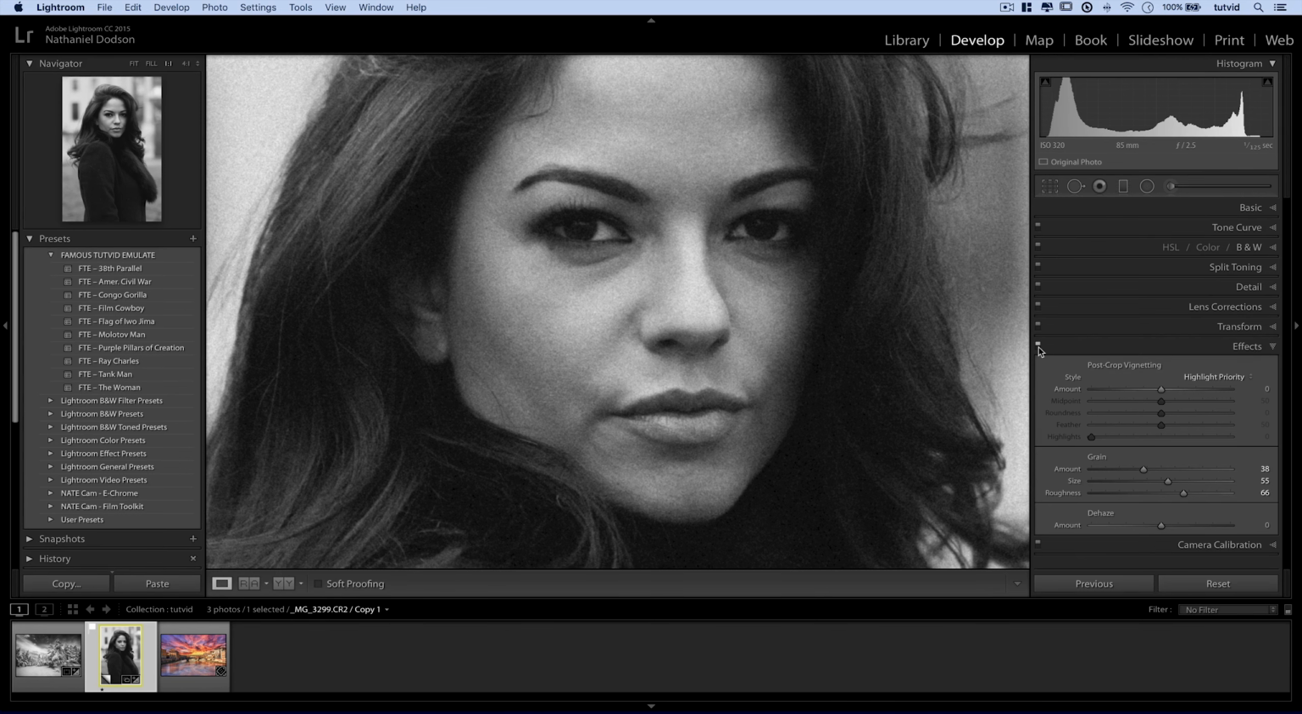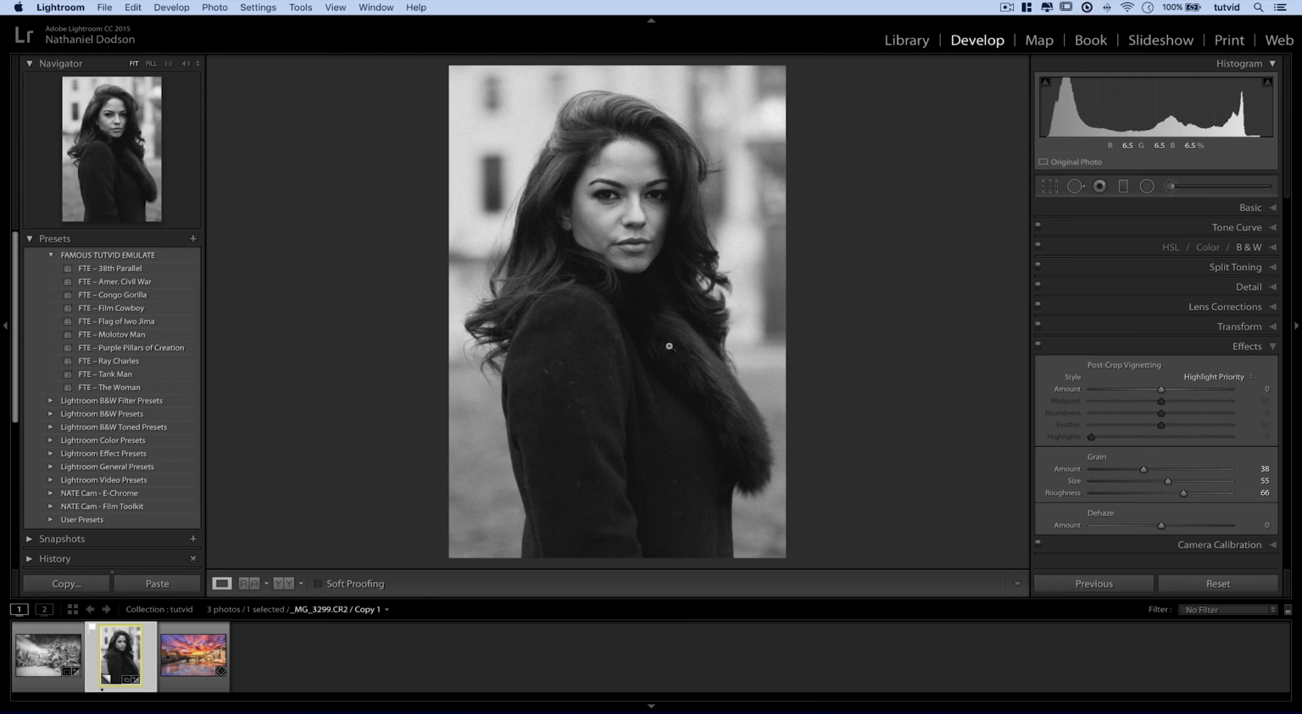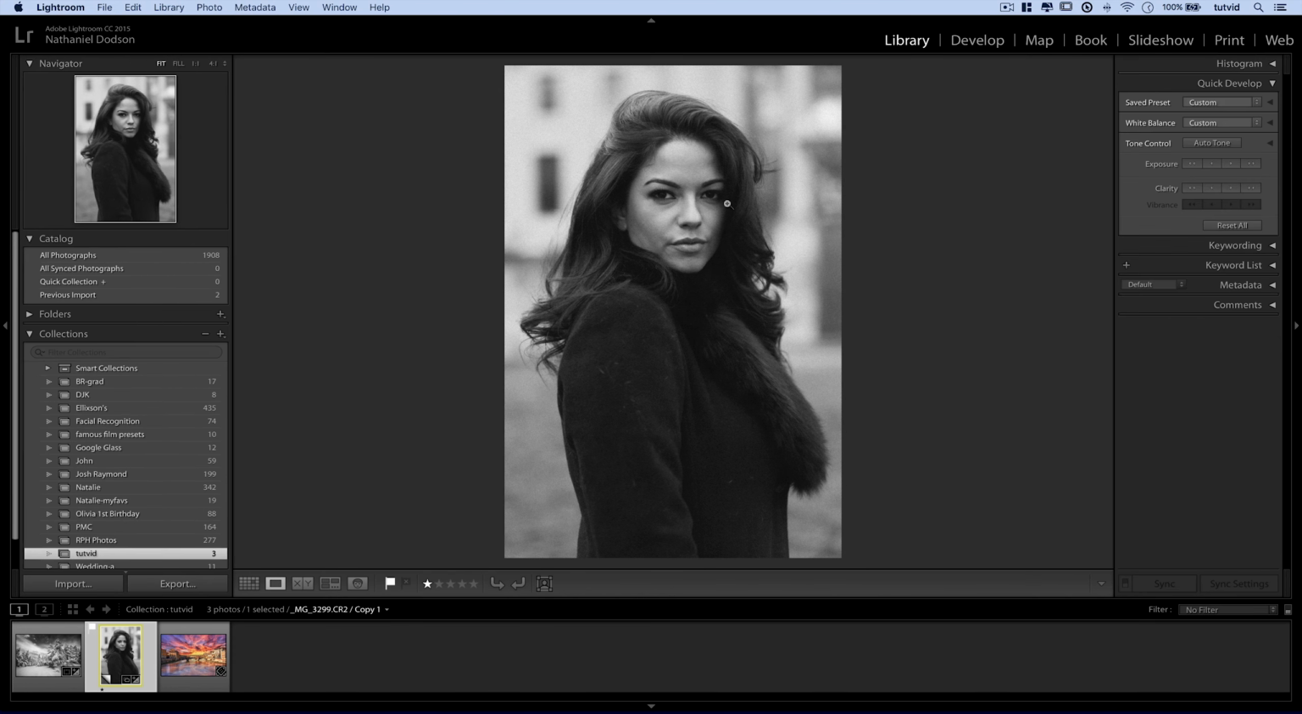Again, we're doing this because we are intentionally creating sort of this old school style, think a candid photo of Jackie Kennedy or something. And that's what we're going for here in this photo. And I think it looks pretty good.